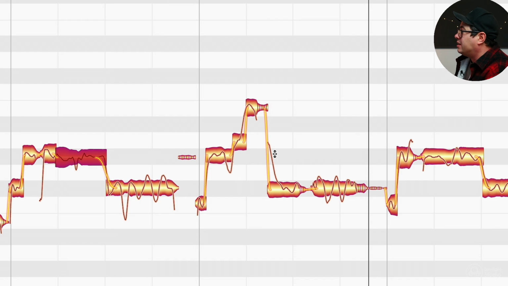So we can see this little gliss here is in between the A and the G sharp. Both of those notes are in the key of E. I'd probably just pull the modulation in a little bit and bring this closer to the G sharp.